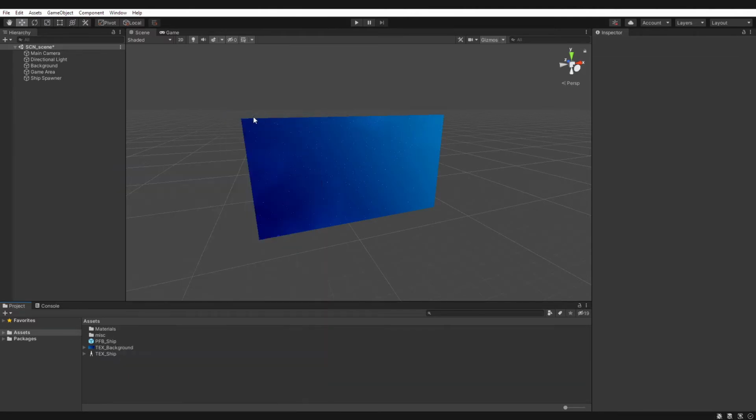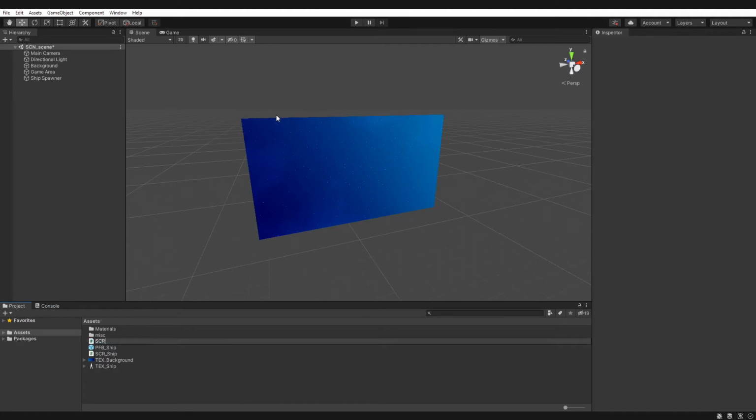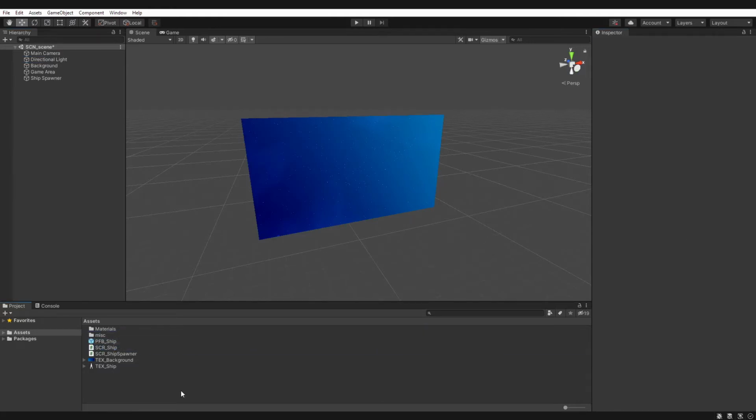So let's create those two empty scripts now. The first one will be script, and we'll say ship. And the second one will be ship spawner. Nice. So let's attach those scripts. So the spawner one will be on the spawner. And then we'll just select the prefab and we'll attach the script one to that one. There we go. So it looks like everything in the scene is set up and we can now jump into these scripts. So let's start off with the spawner.